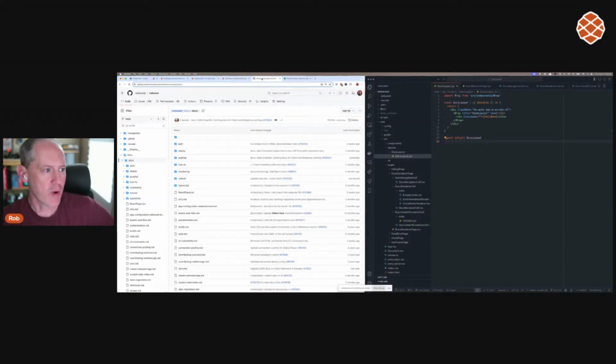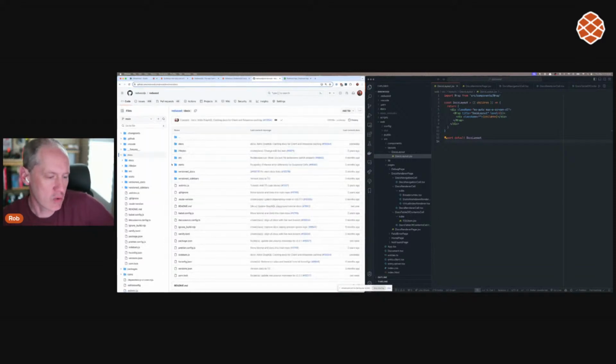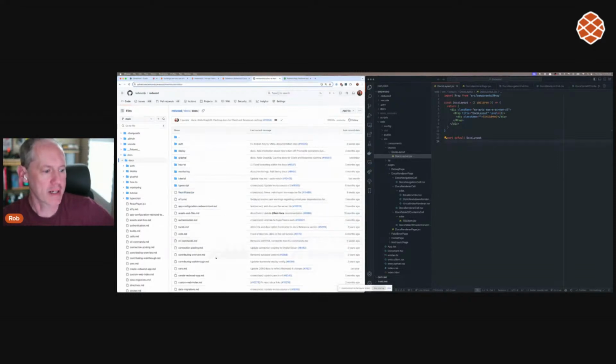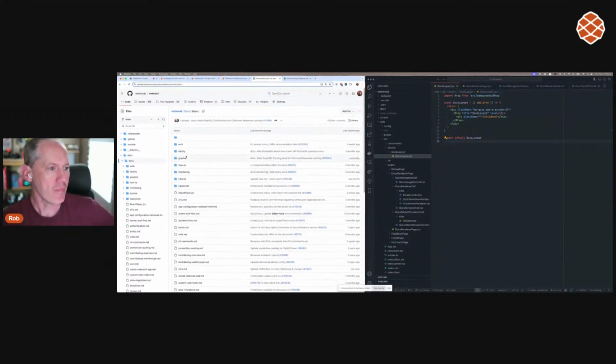If we take a look at the Redwood repo itself, this is where the docs actually live. If you go to the root and go to docs, this is the Docusaurus container, and then docs again. Now these are the actual Markdown docs. And we like keeping them right next to the code. It makes it really easy when you're doing a PR, you're writing the docs at the same time as you're writing the code.